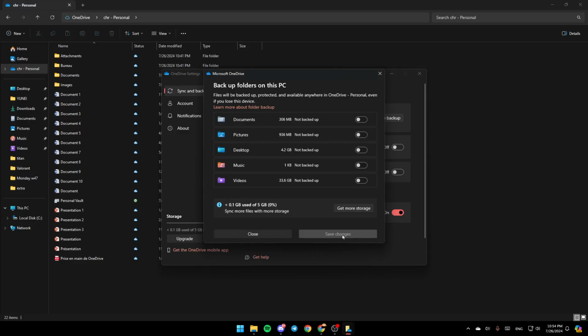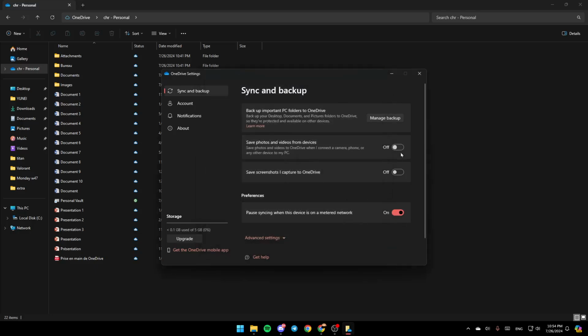Don't forget to click on this option and then go back. Then make sure to disable these two options. Save photos and videos from devices. And also save screenshots I capture to OneDrive.